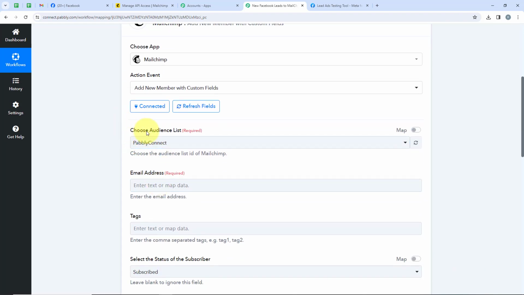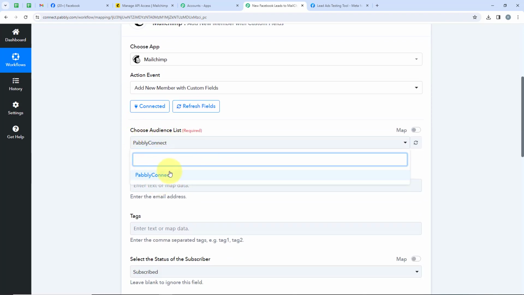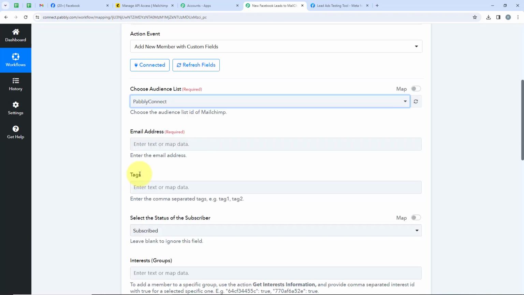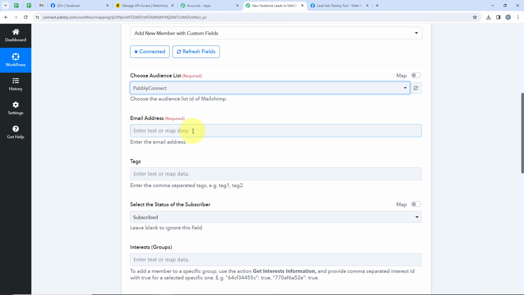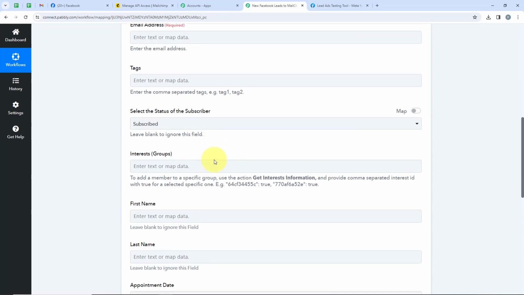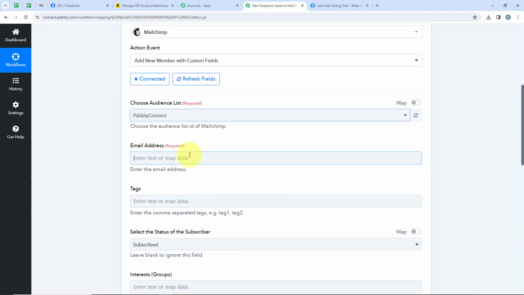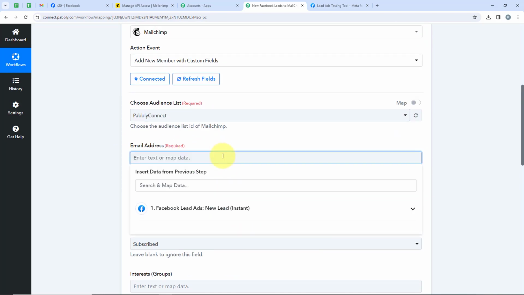And now it is asking me to choose the audience list. So I'm going to select the audience list as Pabbly Connect. And then it is asking me for the email address. So we are going to map the email address, first name, last name. Mapping means inserting the data from the previous step. And as you know, our previous step was the trigger step where we selected Facebook lead ads as our trigger application. So we are going to map the details from the response of our trigger application only.